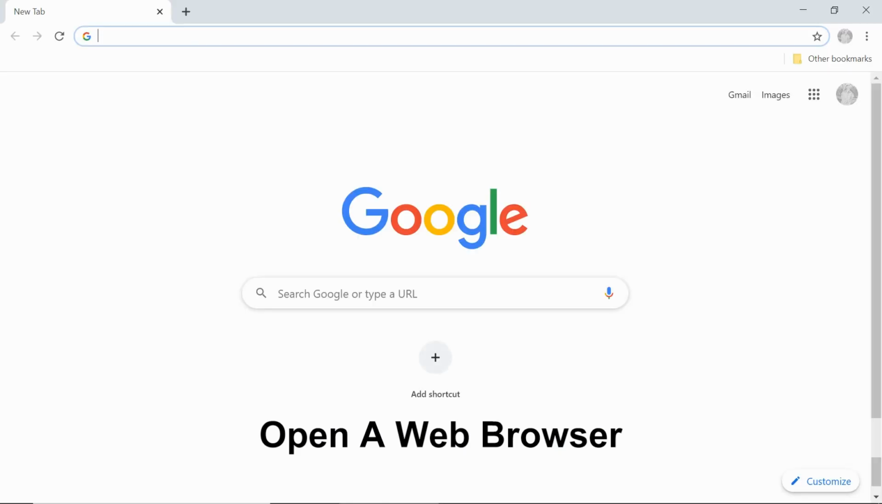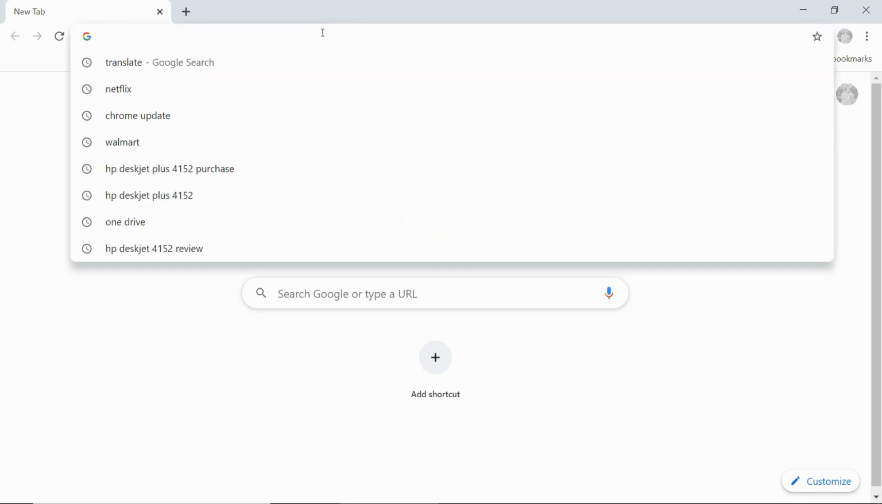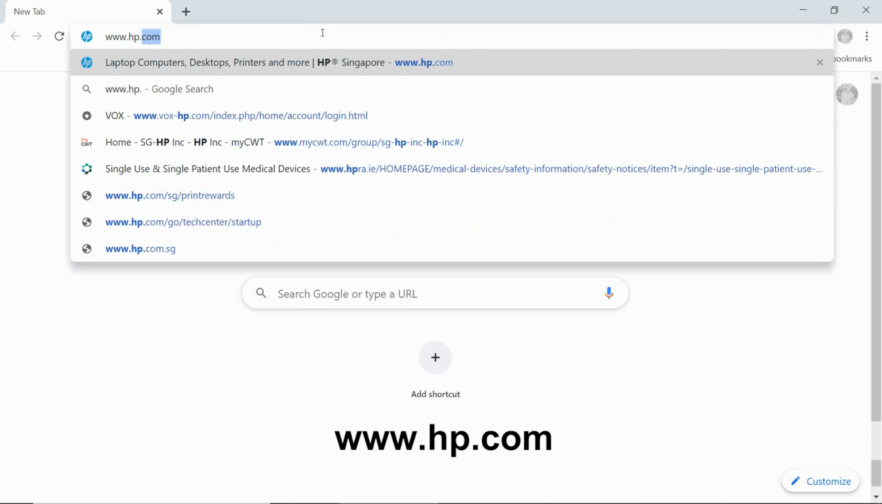We are going to show you how to download and install the HP full-featured software for your HP Deskjet Plus 4152 printer. To begin, start up your internet browser. Go to www.hp.com.